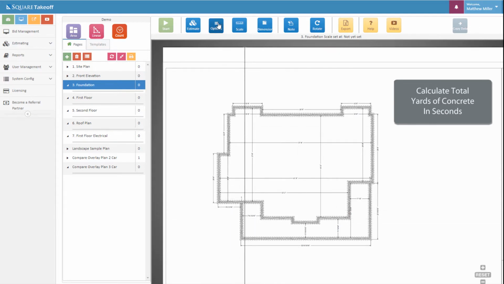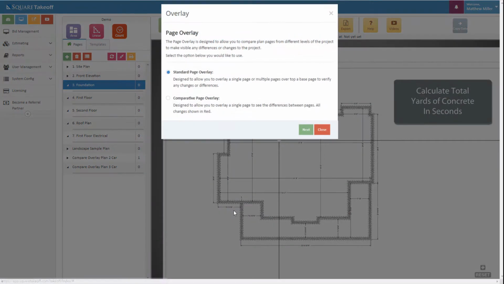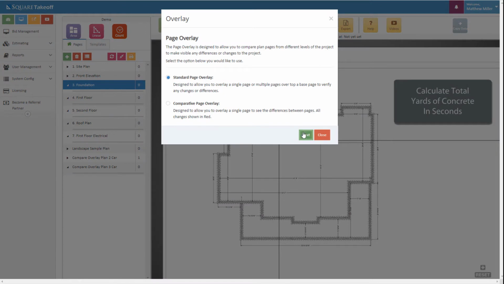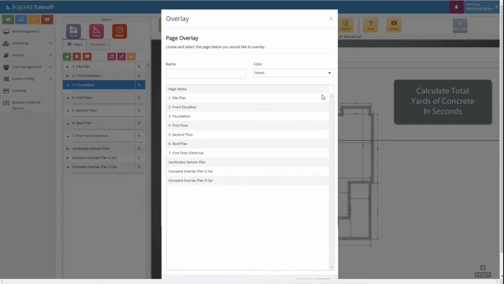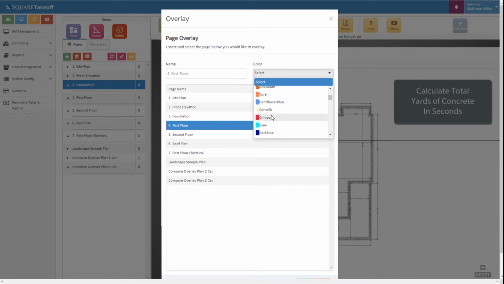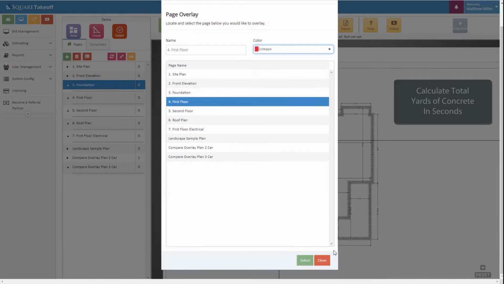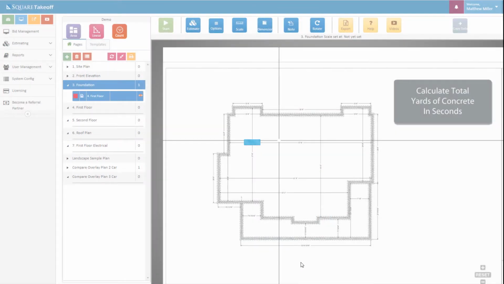From here, we can select the Options menu, Page Overlay, and then the Standard Overlay. We'll hit Next. We'll then simply go down and locate the page we'd like to overlay. For this example, let's use first floor plan. Let's go ahead and select the color to represent that first floor. And then let's go ahead and select. And there we go. From here, it's going to overlay it over top.